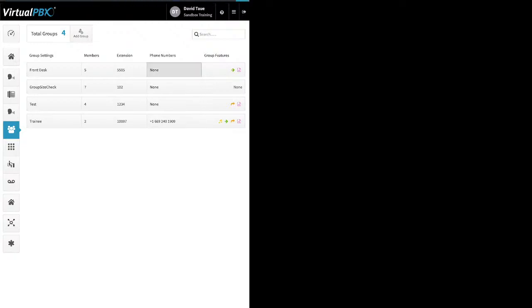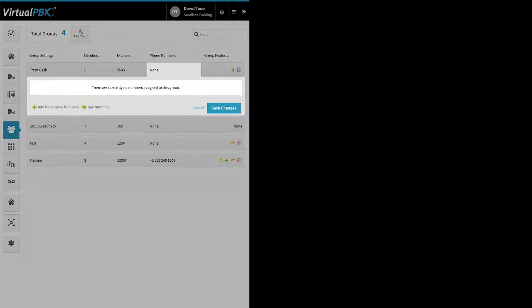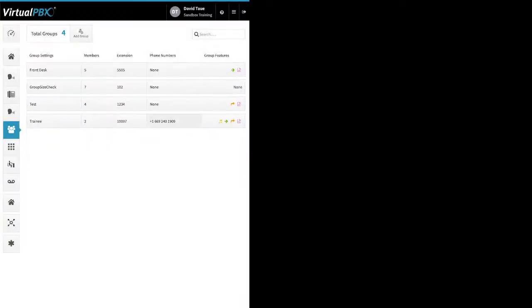Groups can also have their own phone numbers. You can add from spare or buy new. Just bear in mind that any group that has a phone number, this phone number is available 24/7. It's not going to pay attention to your hours of operation, because your hours of operation only refer to calls going through the virtual receptionist or your auto attendants. This is not going through those.